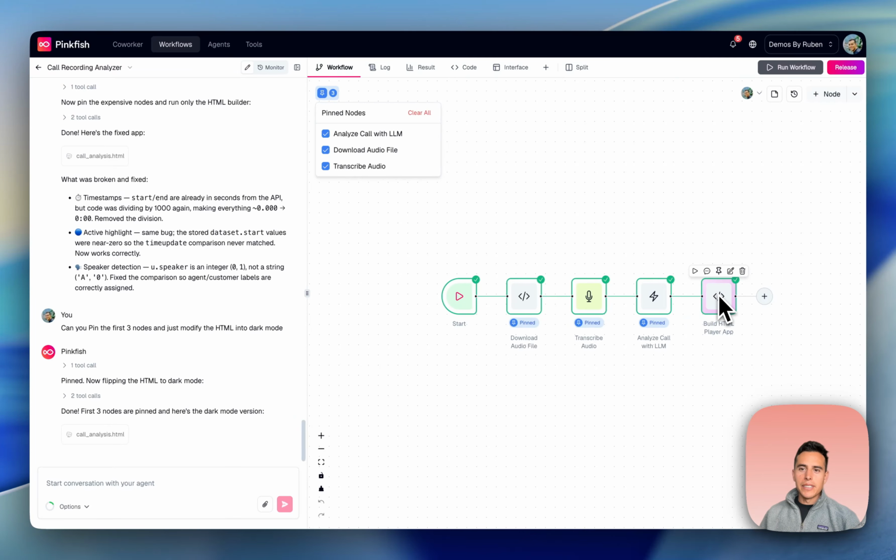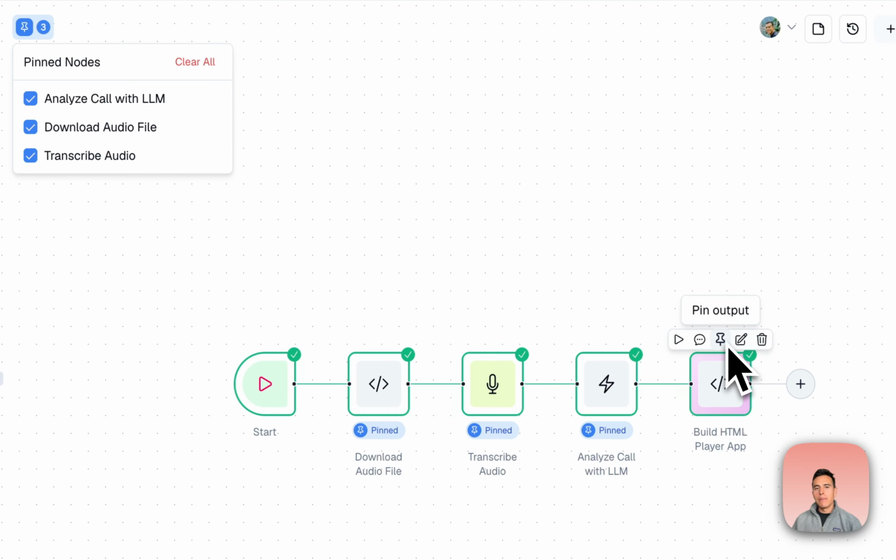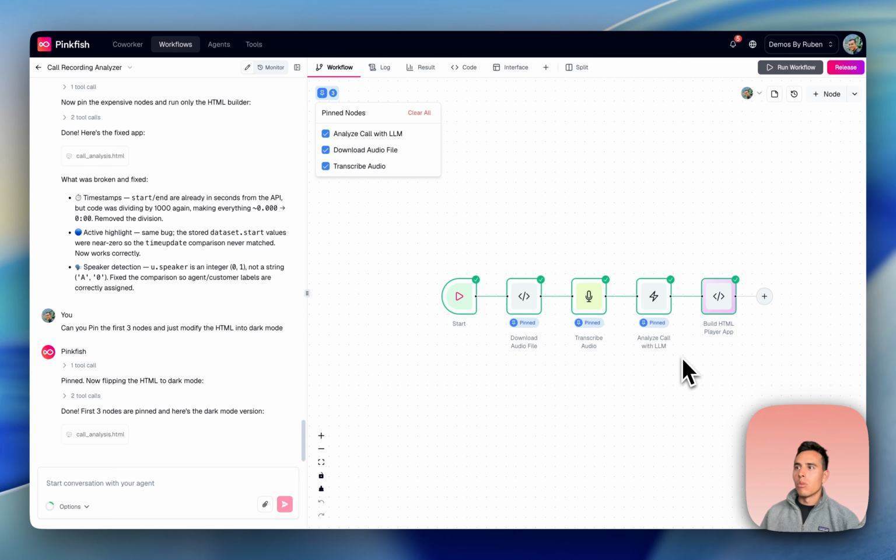Let's talk about node pinning. So you may have noticed the ability to pin outputs in the workflow builder, or maybe you've noticed that the agent, while building, did this itself while iterating, debugging, or building a workflow. What node pinning does is it freezes a node's output, so subsequent runs skip it and reuse the cached value.